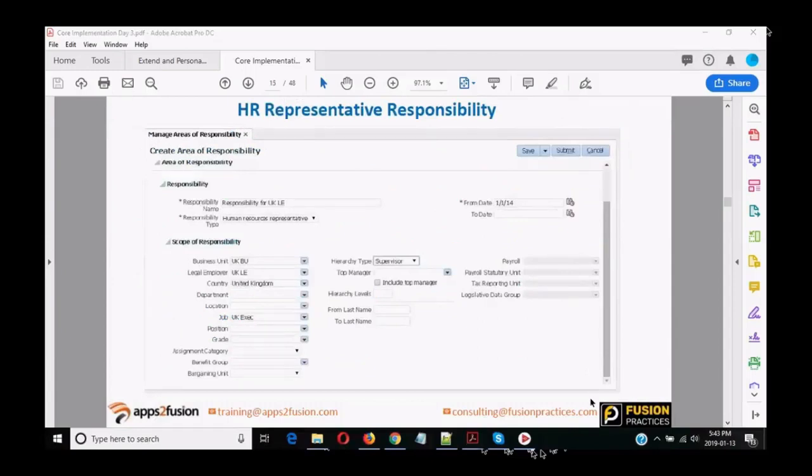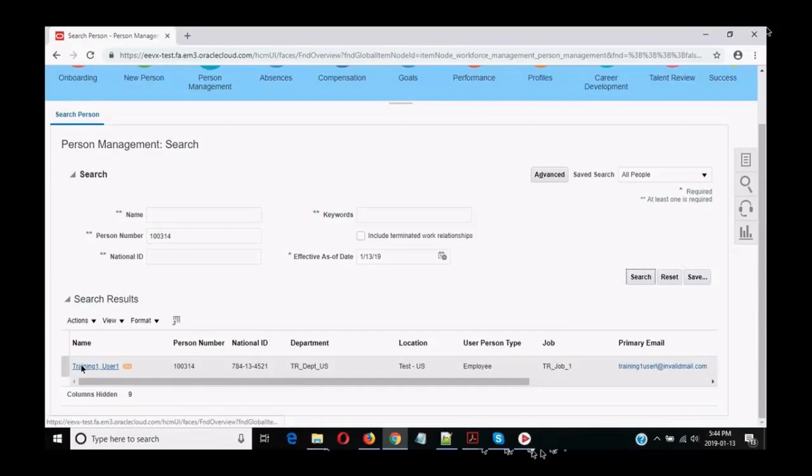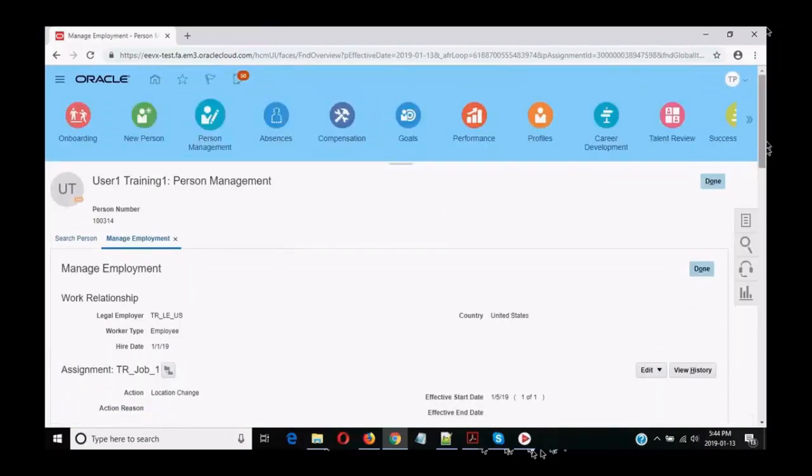We will go in the system and try to create an area of responsibility. We'll use our own person which we have hired, and we will assign an area of responsibility to that person. So I'm using my first user. You have to go to person management. From person management, you need to search the user to which you need to assign an area of responsibility. You will search that user and click. While assigning the area of responsibility, you will also decide the population. So we'll go to this manage employment page.